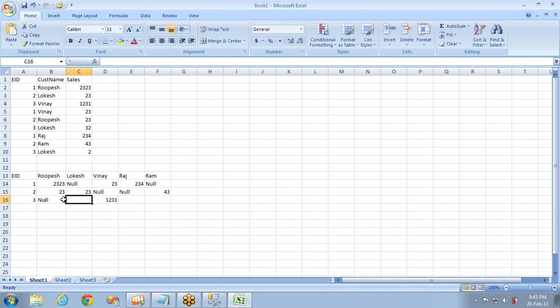For Lokesh, it is present, and it is 32 plus 2, it will become 34. And for Raj, there is nothing, so null. And for Ram, there is nothing, it will be null. So this is called pivoting, converting the complete rows into columns. This concept is called pivoting in SQL Server.